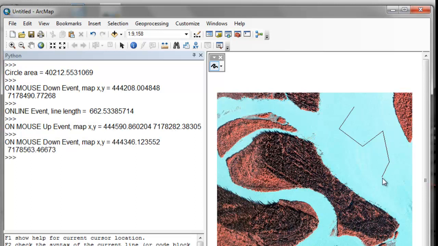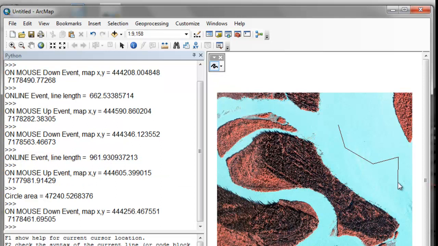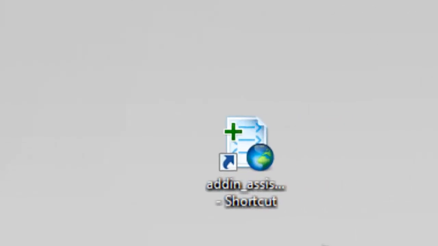So basically we can create lines, and that returns a line object, and then what is the length of this line object? So I double click, the length of that line object is 961 meters. Okay, so that's basically what the mouse down event and the mouse up event and the mouse move event would return: the XY coordinates of wherever you're pointing to. And then we've got the circle object will return a circle, and one of the properties of the circle is area. And then the line would return a line object, and one of the properties of the line is the line length.